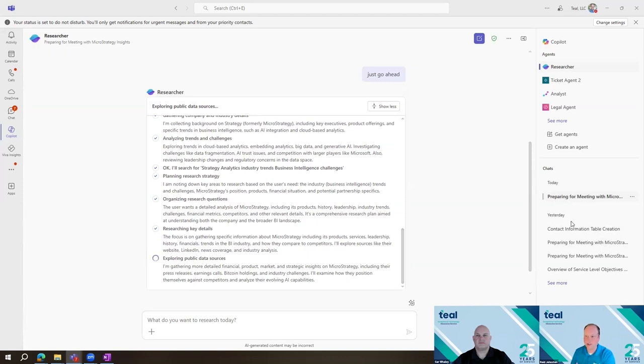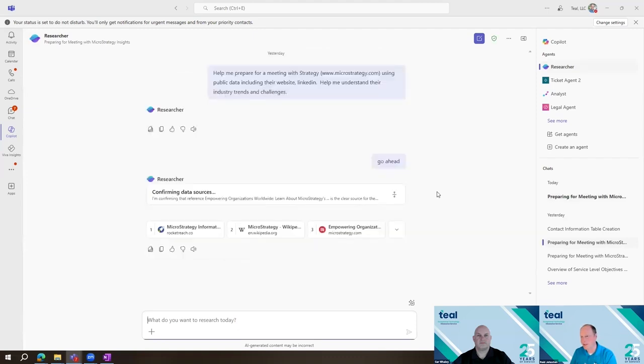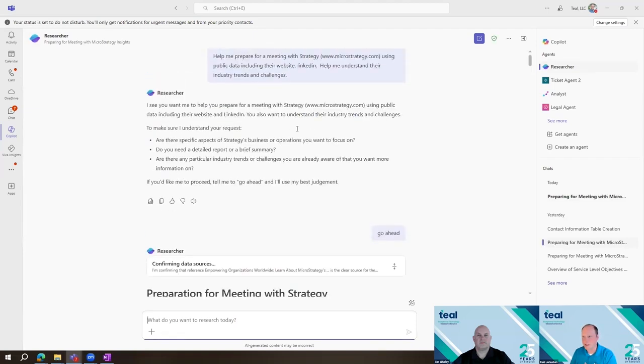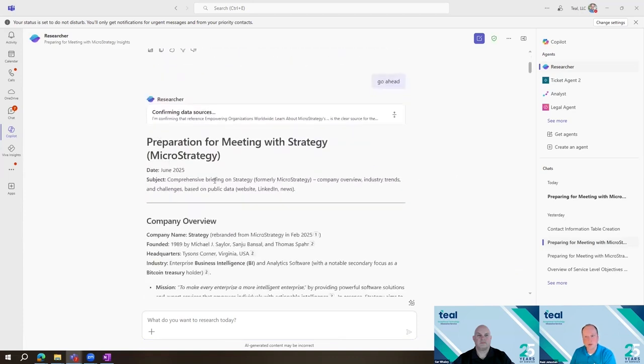So you can see on the right-hand side, I have some history here of previous prompts that I put in. So I'm going to click on preparing for a meeting with MicroStrategy because I ran this yesterday. We'll let this pop up here. And I'm going to scroll. You can see I've got the same prompt at the top. And it's given me this report.